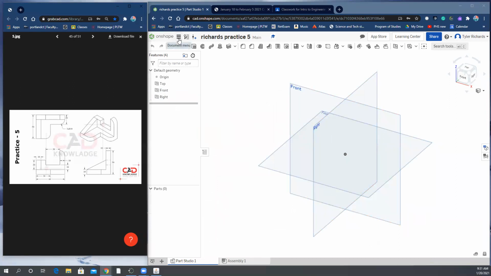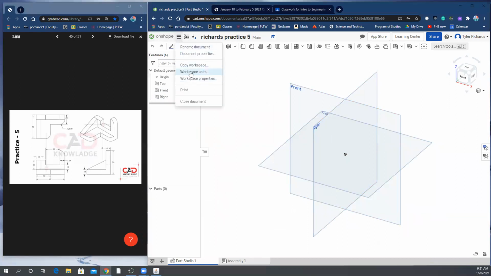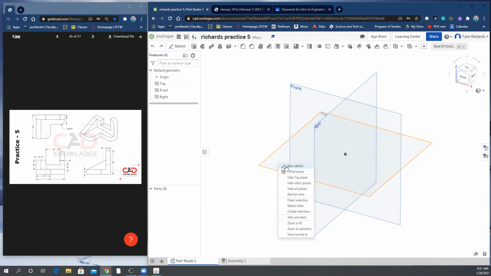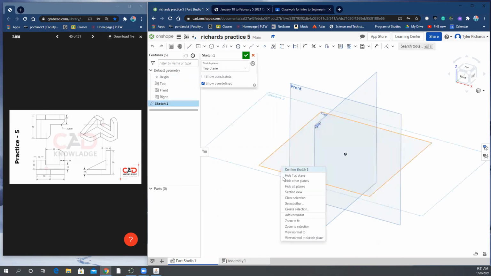Okay, so the first thing we've got to do is make sure our document's set to millimeters. You do so by going up to this document menu. We go to workspace units and hit millimeters. And I say okay. So now that's ready to rock. And I told you I started with making this base plate first. So that's going to be in the top view. So I'm going to start a new sketch on my top view.